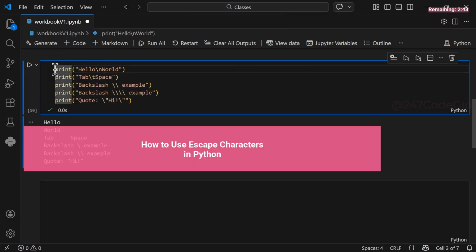How to use escape characters in Python. Do you know about the backslash characters in Python?